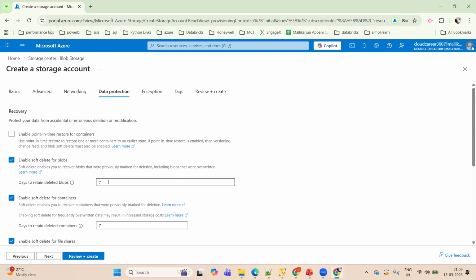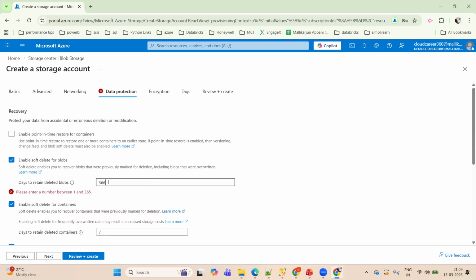Usually you can go from 1 day to 365 days. Up to 365 days it is allowed. If you go beyond that, it is not going to allow. And if I keep 366, it is going to say it is not allowed. The number should be between 1 and 365.